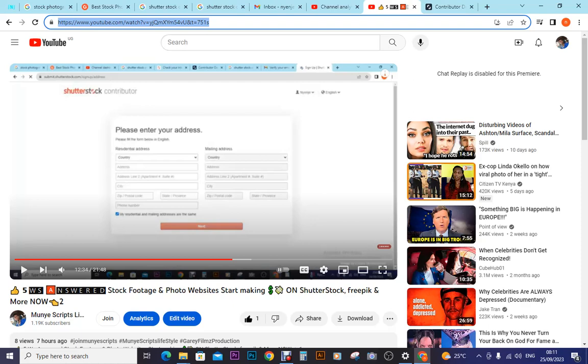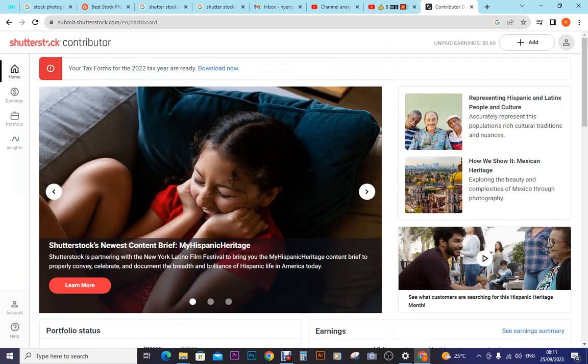So we started with Shutterstock, where we looked at different stuff in video number 2, and we are now starting our video number 3. I'll start by showing you how the interface looks. They are telling me that my tax forms for the 2022 tax year are ready, so I can download this form and analyze the taxes that were taken from me.